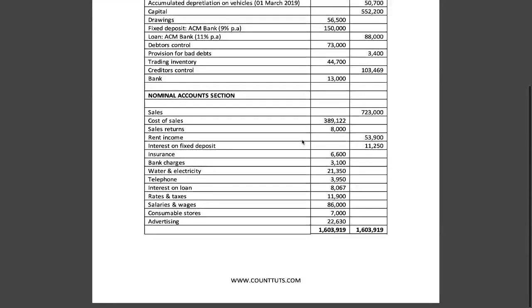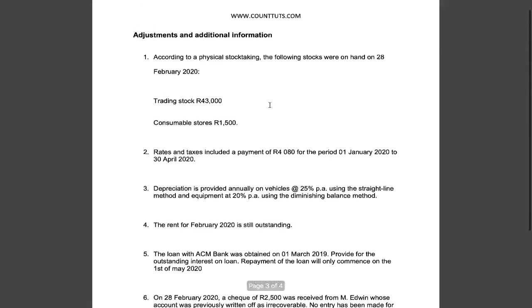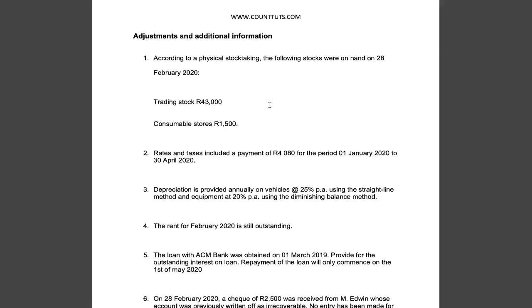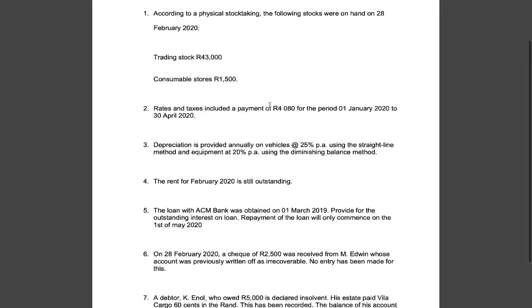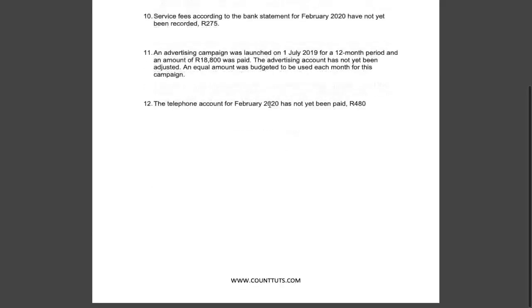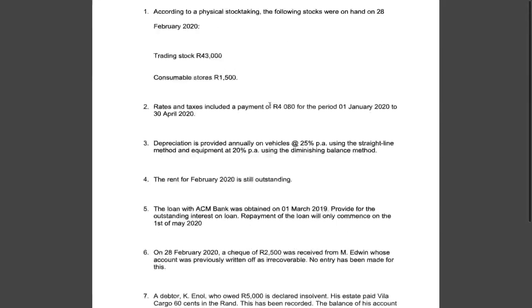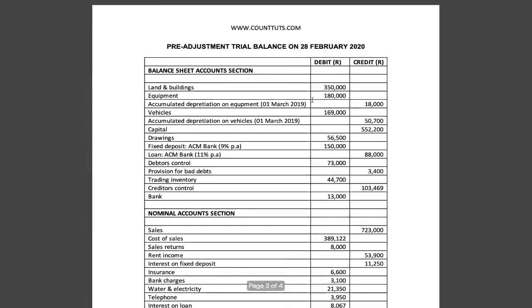First let's look at the additional information to see if there's anything on land and buildings. I've gone through this before, so I don't want to take a lot of your time going back and forth. I already know that land and buildings is not in the additional information. So if it's not in the additional information, then we know that we're just going to take the amount that we are given, the 350,000 rand, and put it in.